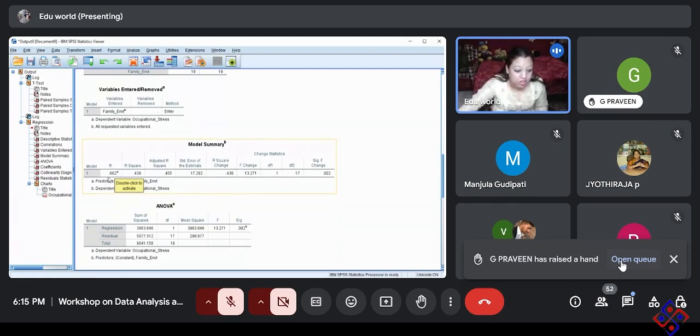Now, the R value, as I have told you, is the correlation value. Here we are seeing the correlation is 0.662, or 66.2%. This one is the R square. In R square, we can see 0.438, that is 43.8% of the variation in occupational stress can be explained by changes in the family environment.